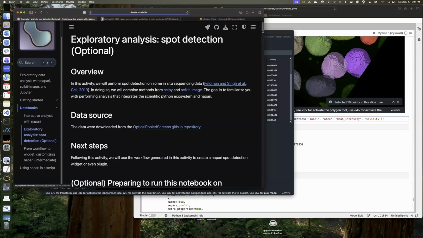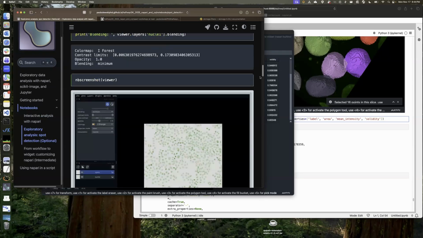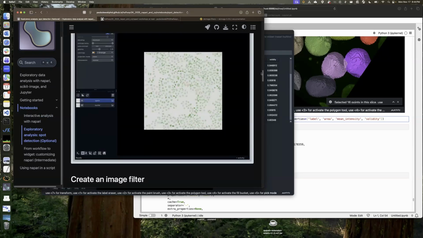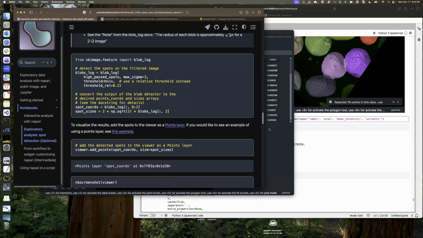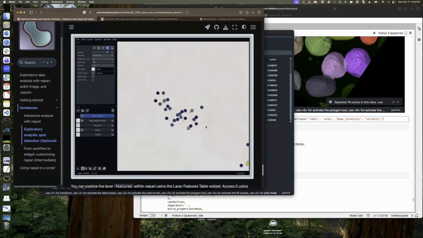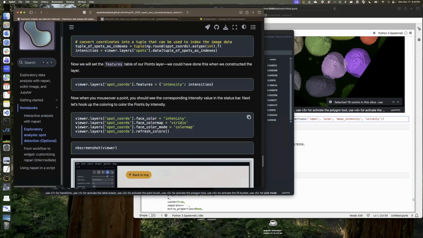If you're interested in the features, if you go to this other one, exploratory analysis optional, this is a different thing. It does some spot detection. This is basically like an RNA assay. But at the very end, we use the features in a different way.